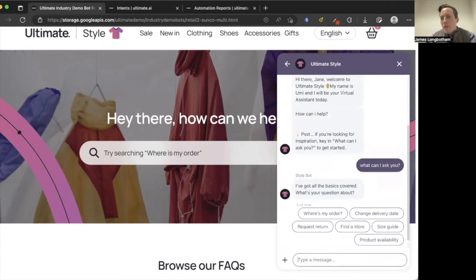This is where you can provide a sort of guidepost. These are the kinds of questions that this virtual assistant can answer. That can be a good idea just so customers know what they can expect this virtual assistant to even be able to do. So I can ask it about where's my order, change of delivery dates, etc.